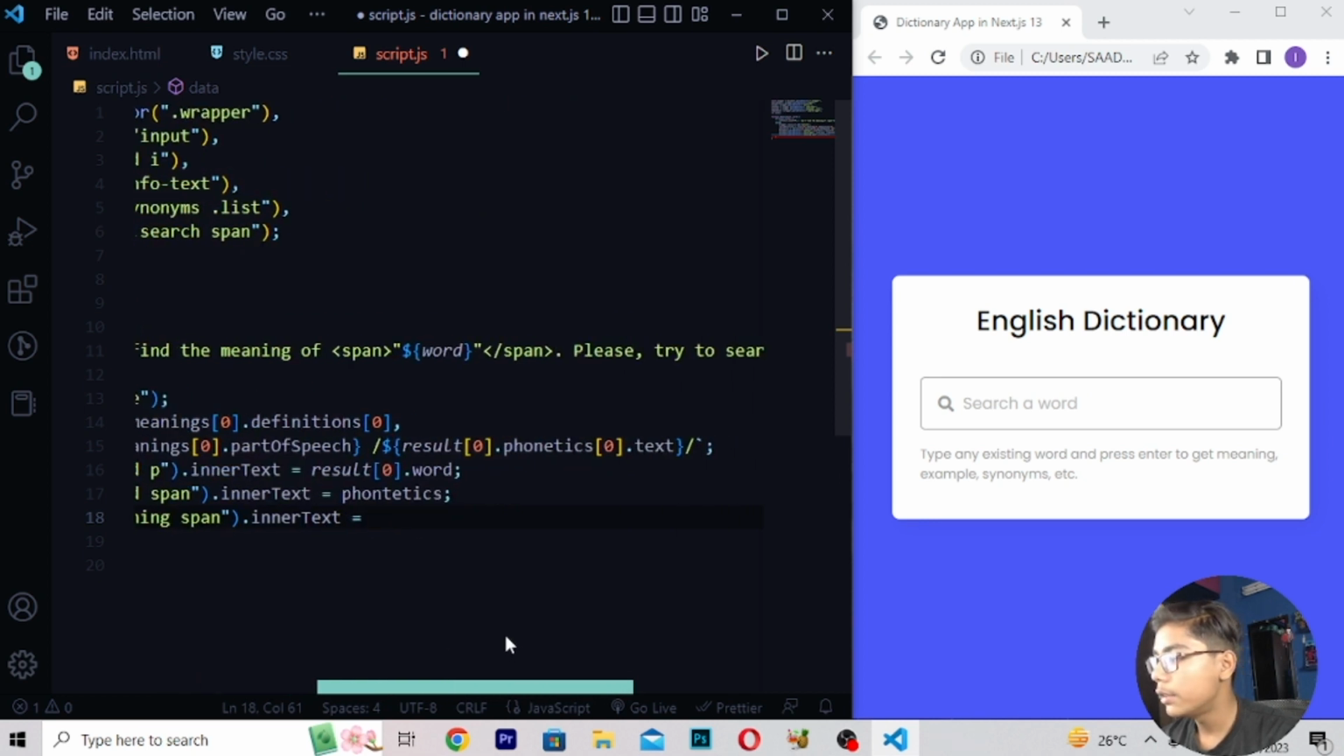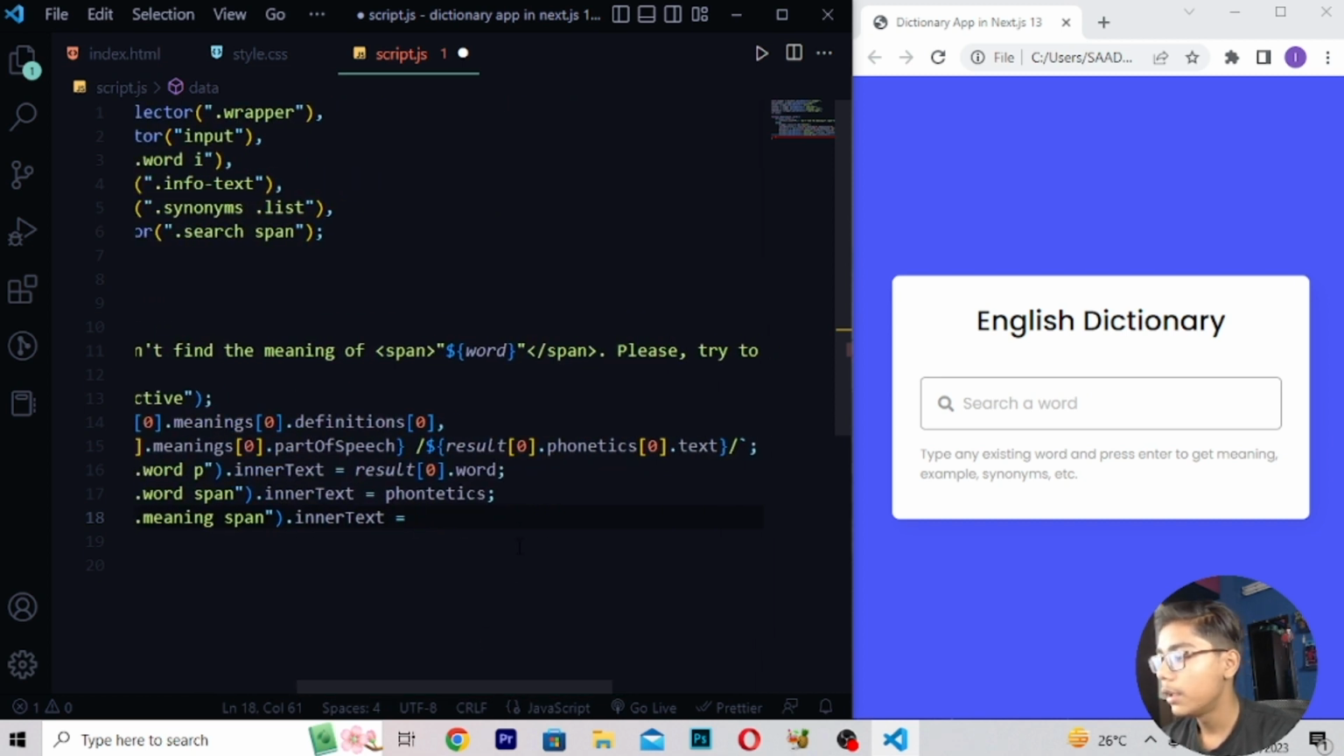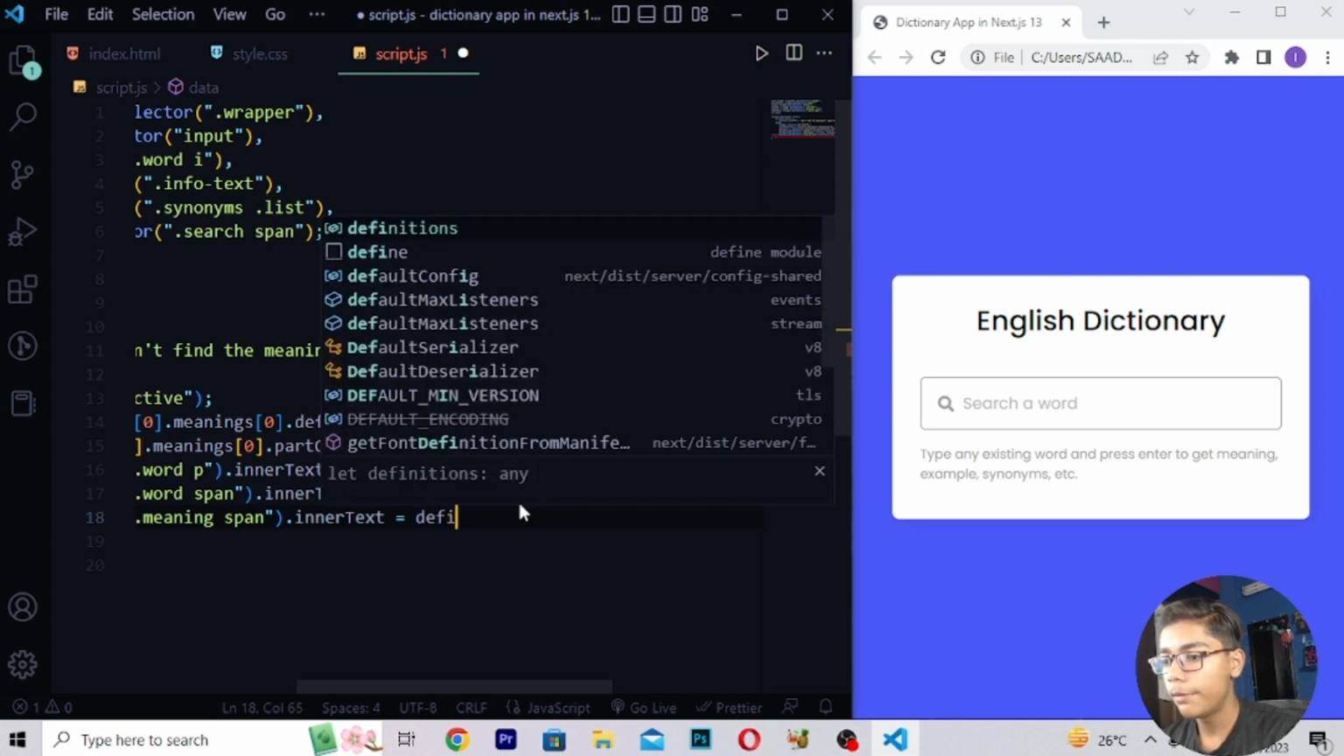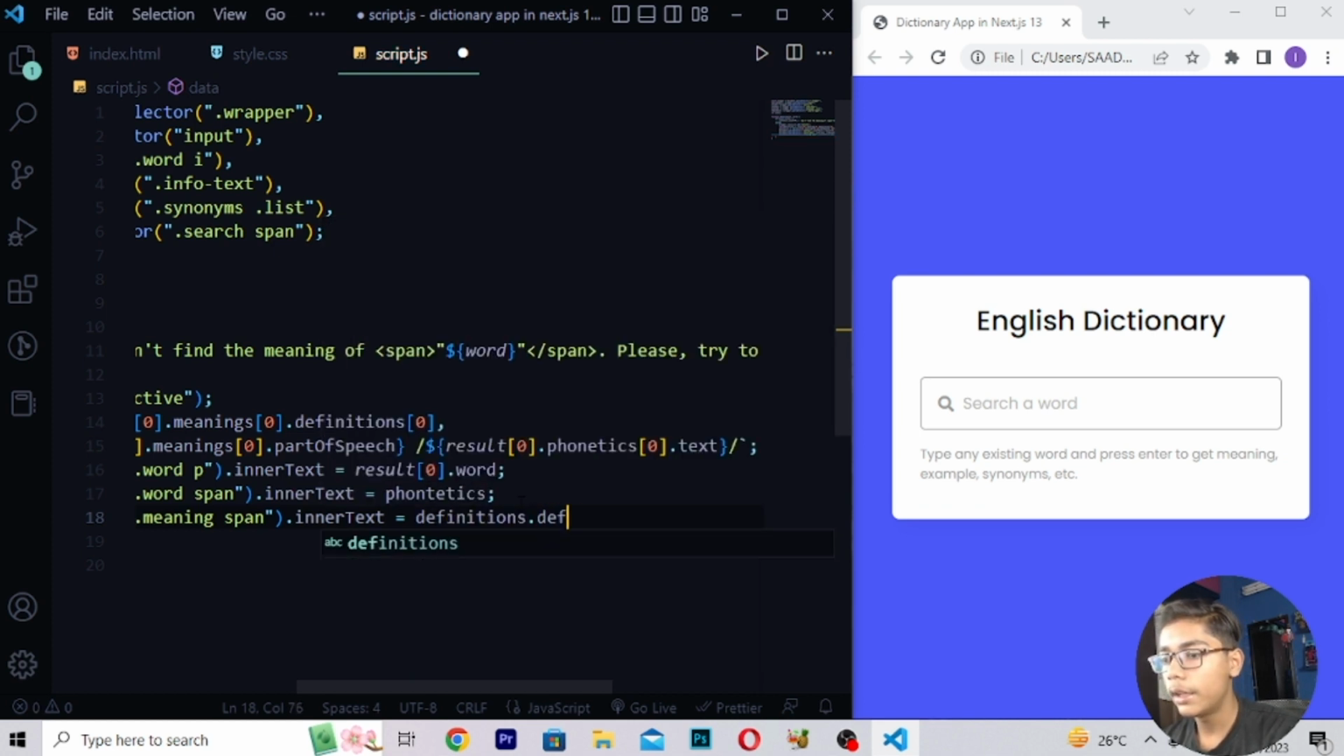Now when you've written this, I will write a tag here, so you can see we have written phonetics like this. Now I will write innerText, and after writing this innerText, you write definitions, .definitions like this. Now when you've written this, I will close this tag.